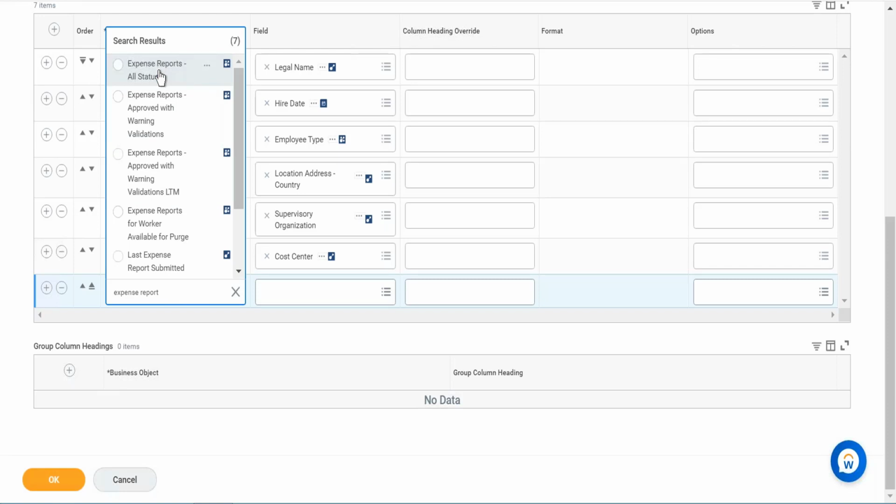In order to link a related business object to a primary business object, you cannot just directly pull the business object. There will always be a field that links your primary and related BO. So these are the set of fields that are linking my primary BO of worker and secondary BO of expense report. There are a lot of fields. I have to see which one will come in handy.